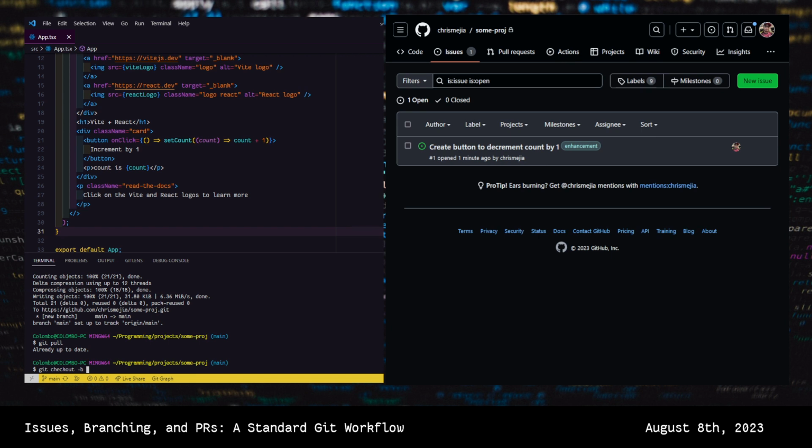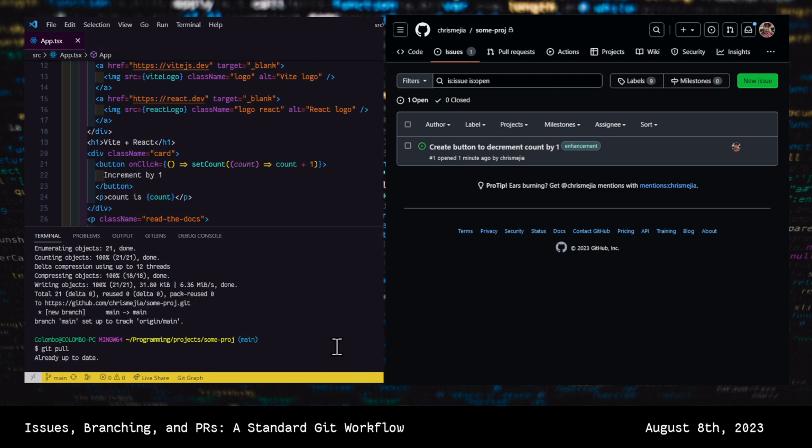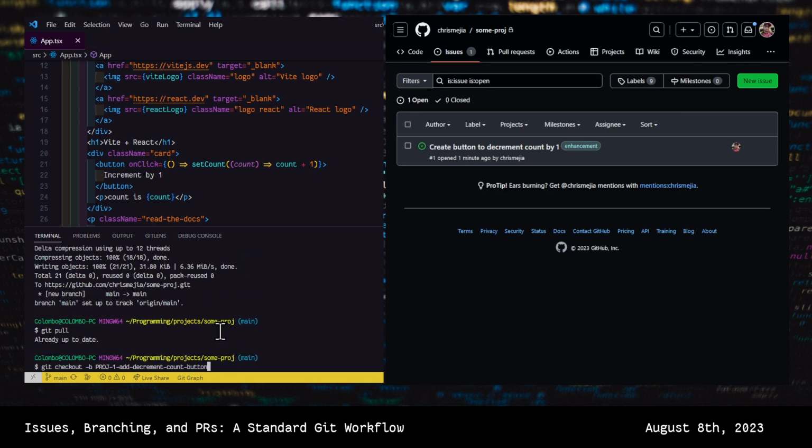So we can do something like proj-1, and we want to do add decrement count button. So why proj? Well, because the name of the project is, well, some proj. So in this case we have a short acronym, and then we have here, let's see if I can make this a little bit larger, the issue number, so number 1, and then add decrement count button.